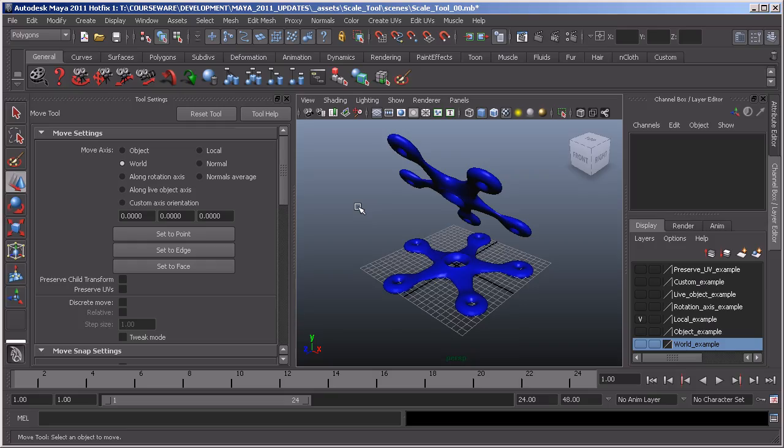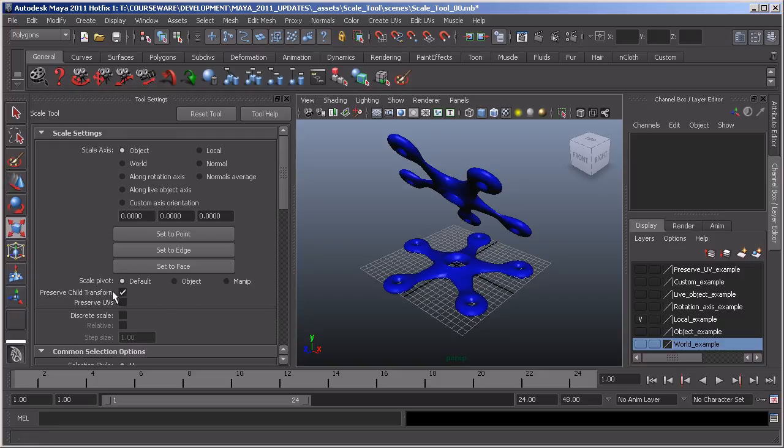This video for the move settings is going to leave all of the move axis, as these have been covered within a separate how-to video, and just discuss some of the other options that we can see within the move tool and of course within the scale tool due to the similarity. First of all, we've got something that says preserve child transform.